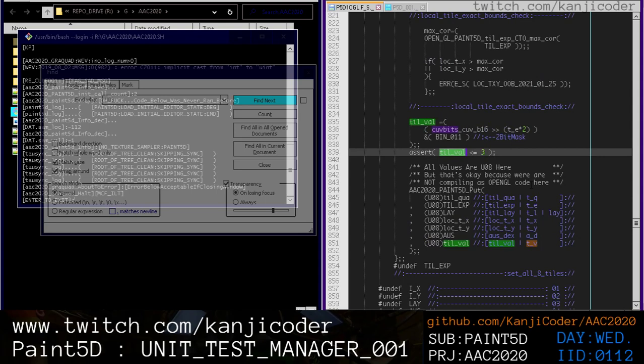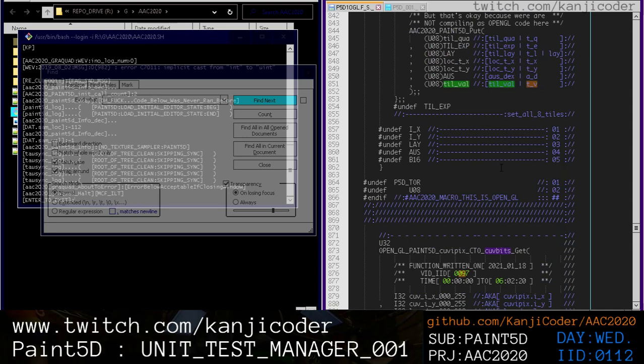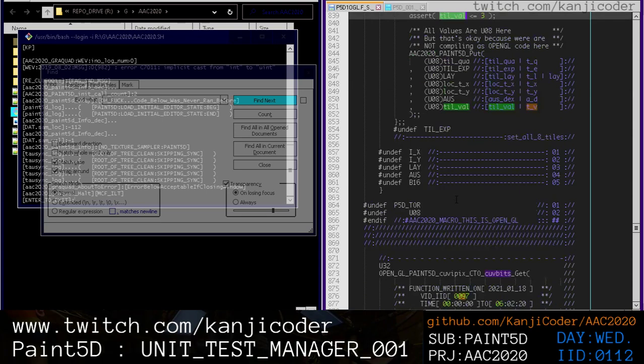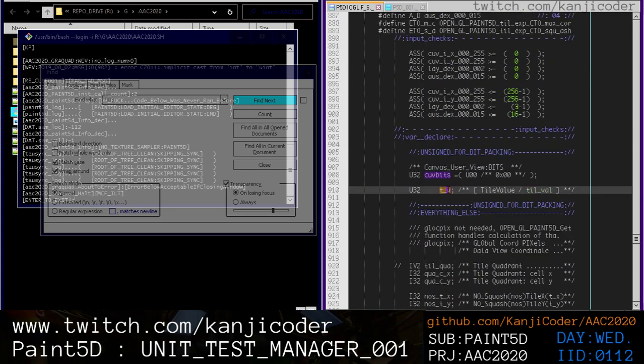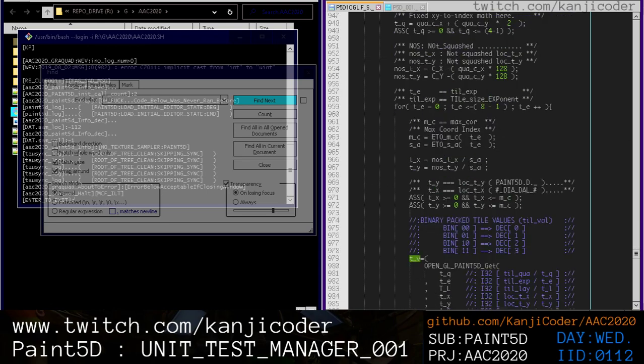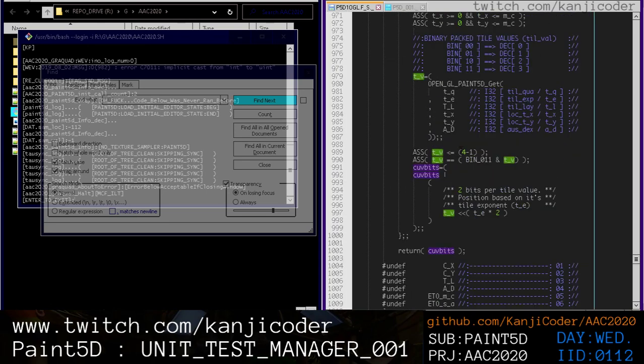Oh, hold on. So that's a problem, unless we're inside of... Oh, we're inside of the OpenGL only code, so that's fine. But over here, what we're thinking is that we're doing an assert on the tile value. We need to say, instead of 4 minus 1, we say UO3, aka UINT 4 minus 1.